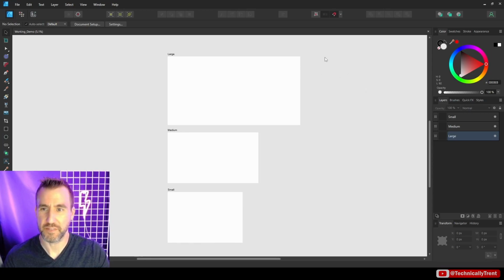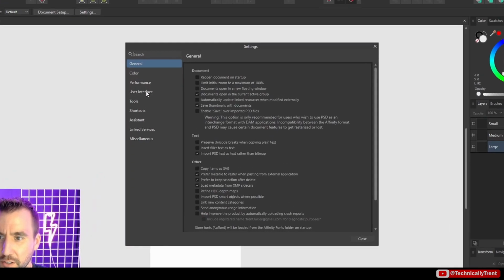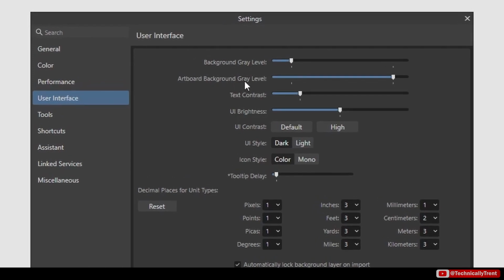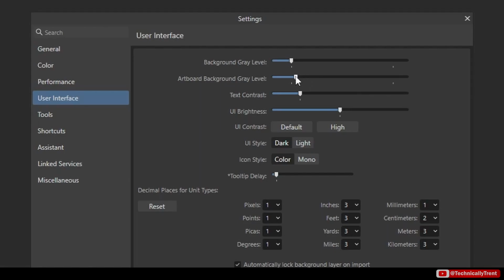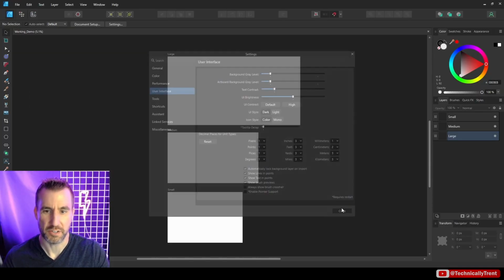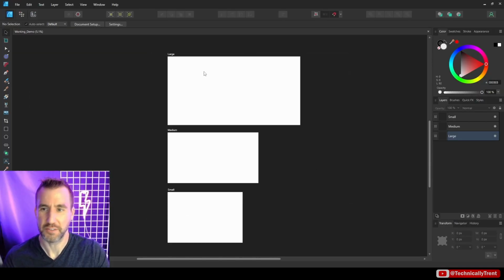I'm not really a fan of that, so I'm going to actually change the background for the artboard. If you're on the Move tool, just click Settings, User Interface, and that says Artboard Background Gray Level. This was your original one. You can just drag this down here, and it's going to be the same as your old setting. So I prefer that, so I'll leave that there.